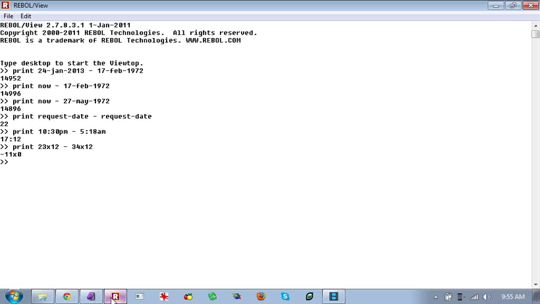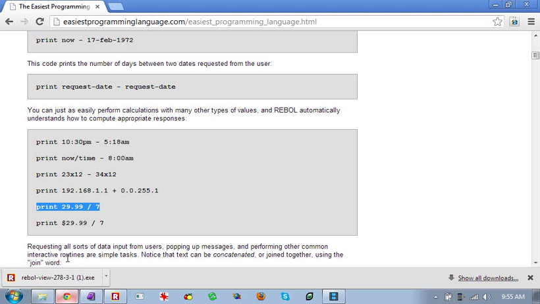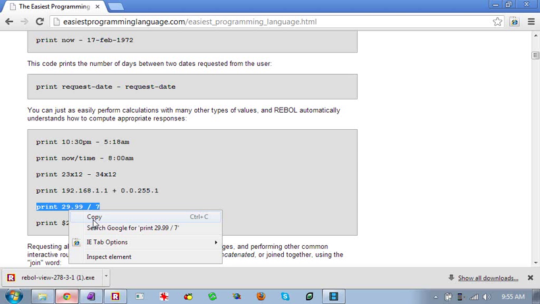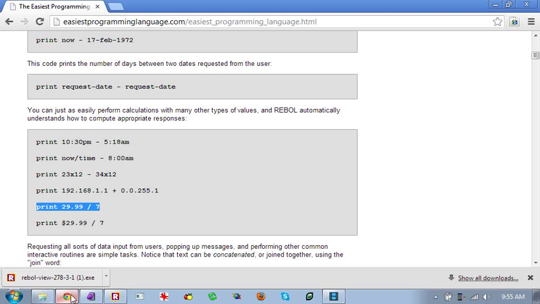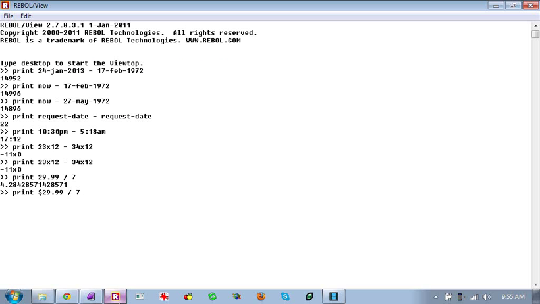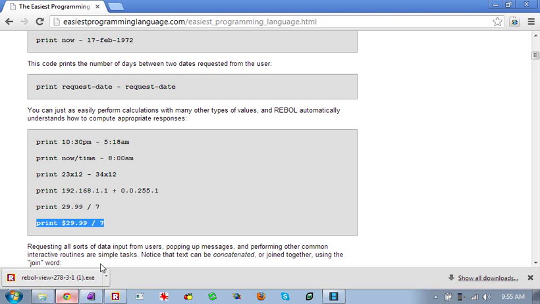If you're dealing with numbers, you're going to want an exact fractional amount, and you'll see here 29.99 divided by 7 gives you this decimal amount. If you're dealing with money, you're not going to want that kind of fraction. You want an actual dollar and cent value, and Rebel knows how to do that stuff basically just by the way the data is formatted.